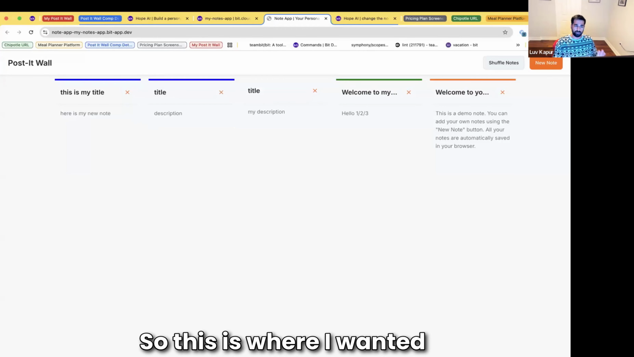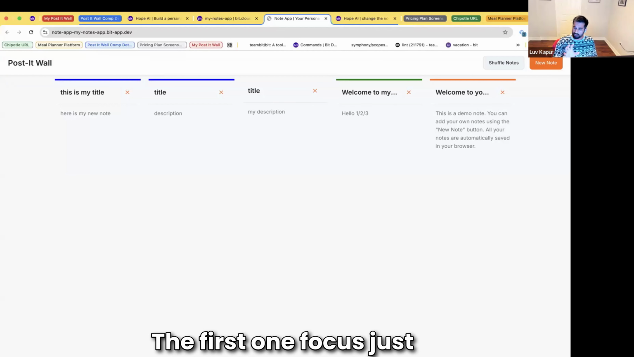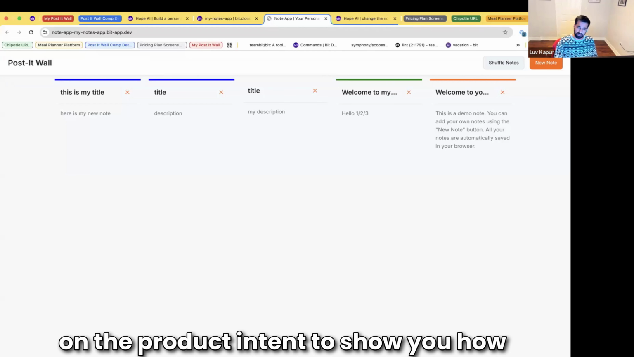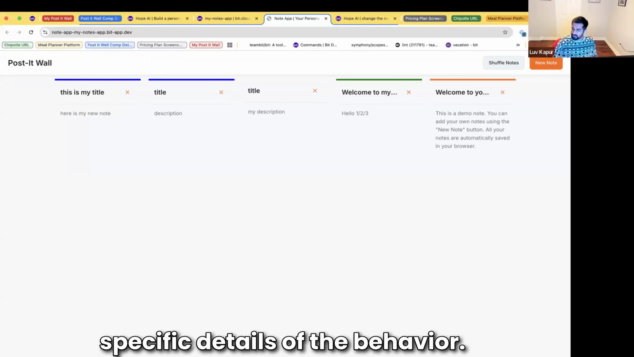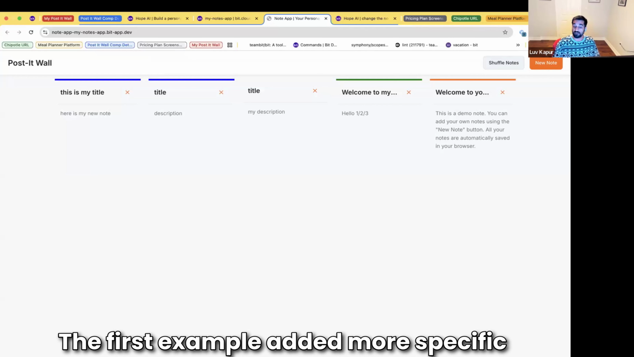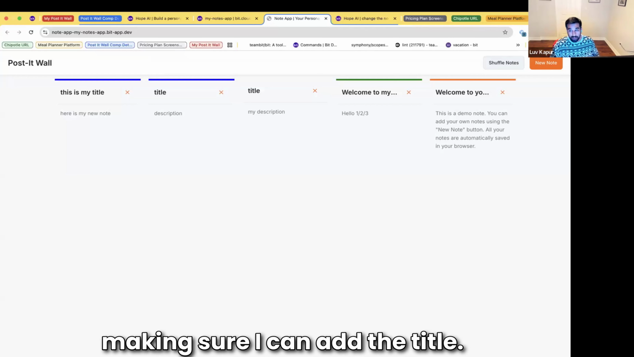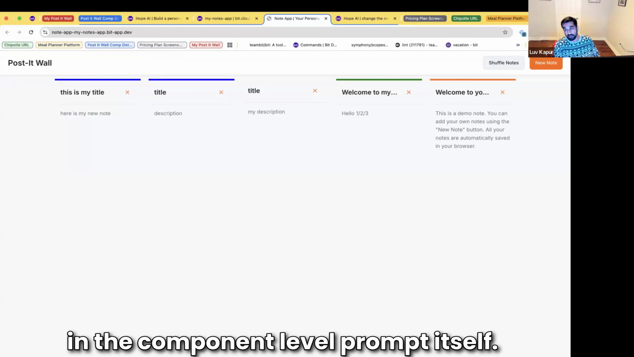So this is where I wanted to show the difference between the two examples. The first one focused just on the product intent to show you how it looks without any more specific details of the behavior. The second one took forward the first example, added more specific details about the word count, the accessibility, and other things, making sure I can add the title. And this is where it lived in the component level prompt itself.